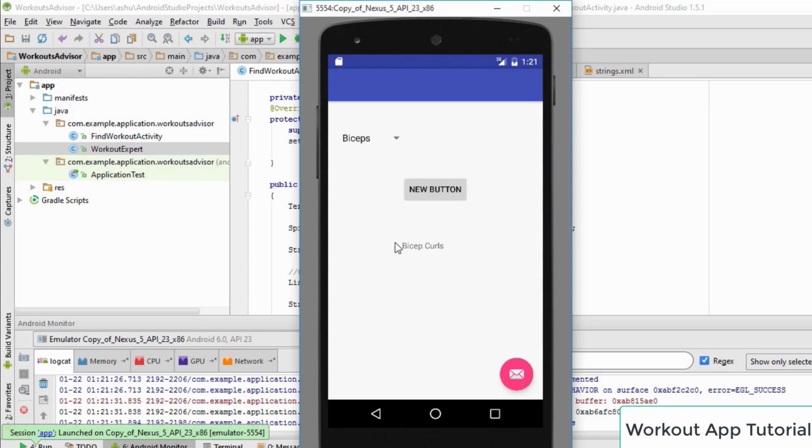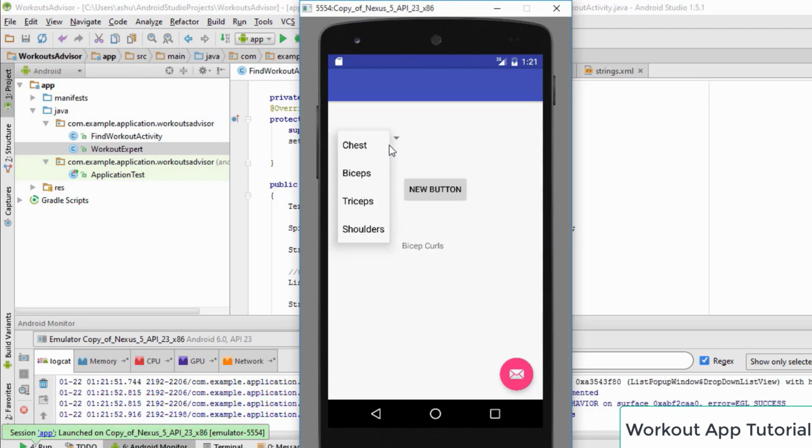That is because we have added only one, so you could add multiple workouts to a particular body part. So now if we switch to chest and click this button right here, it is going to display two workouts for us. So the first workout is going to be the bench press, and then we are going to have cable flies. So that's how you create a basic workouts advisor application.